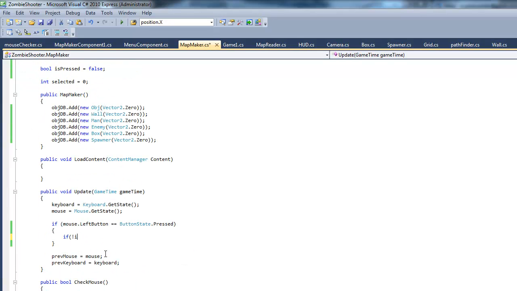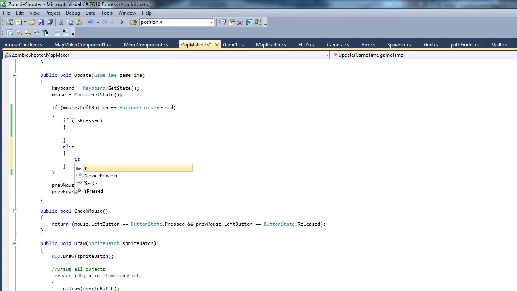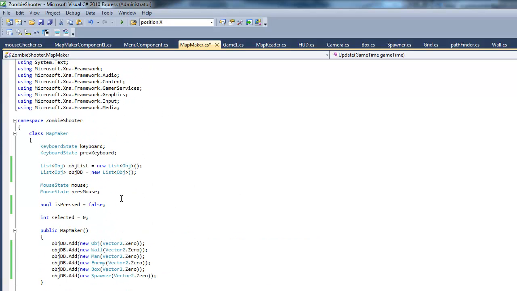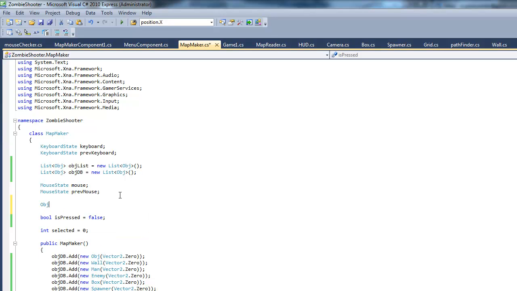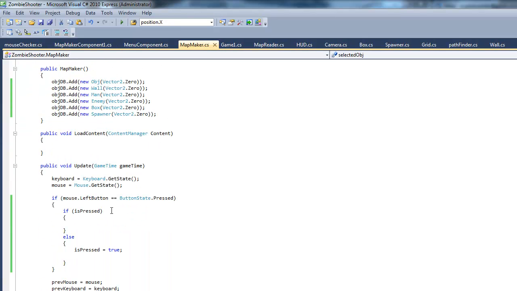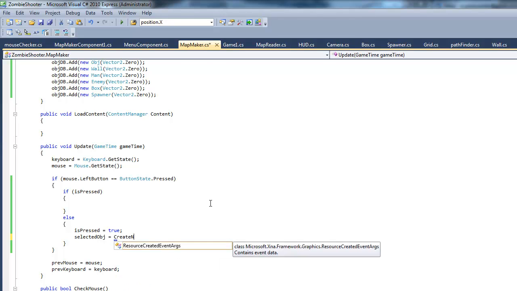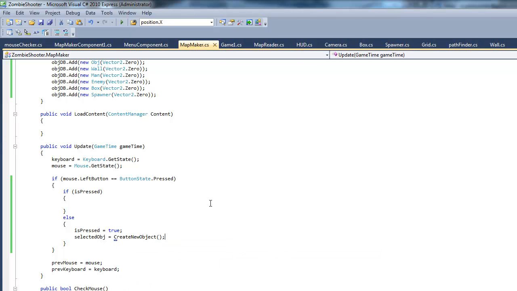So if you're not pressing the button already, actually, you know, we can do this backwards. If is pressed, do something else. Else you're going to make is pressed equal true and create a new object. So we want to create a new variable, an object variable, and we're just going to call this selected object. And this is just going to keep track of which object we just created. So selected object equals create new object.